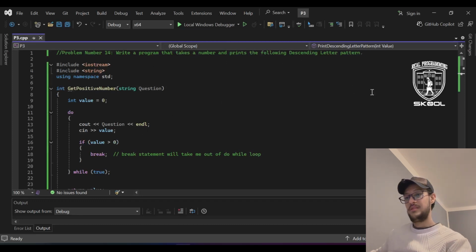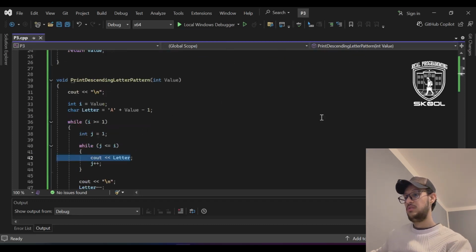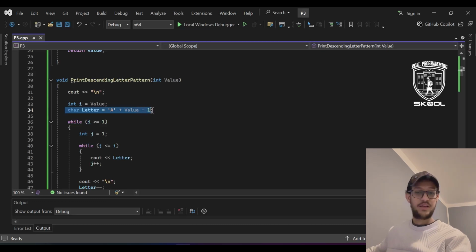If you don't understand this line of code inside this procedure called print descending letter pattern, char letter equal 'A' plus value minus 1, go Google it, ask any AI tool. If you don't understand it at all, reach me on the Telegram channel. I'll try to help you and explain it better to you.